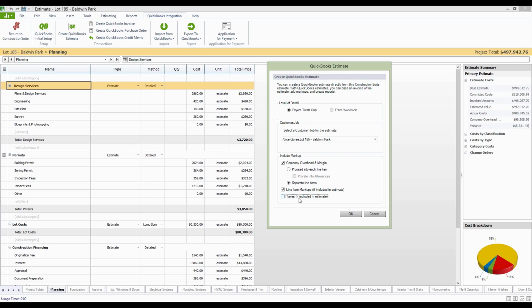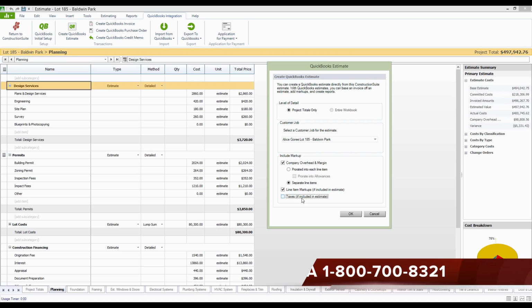So keep that in mind. Set up your taxes in QuickBooks so that QuickBooks can manage tax properly. Go ahead and use your taxes in ConstructionSuite as well so that your contract values are right, but you don't have to send it over because then you're going to be double dipping in the tax game.